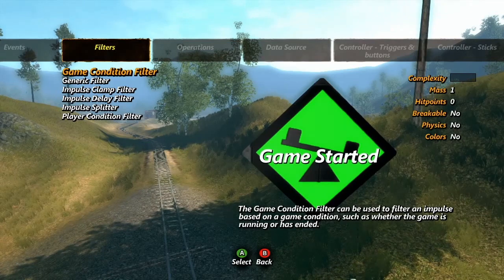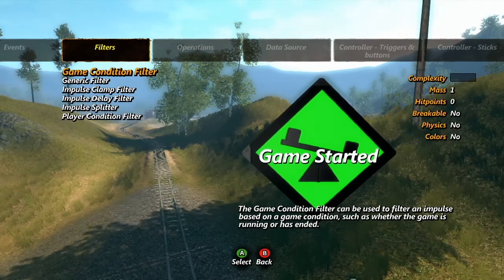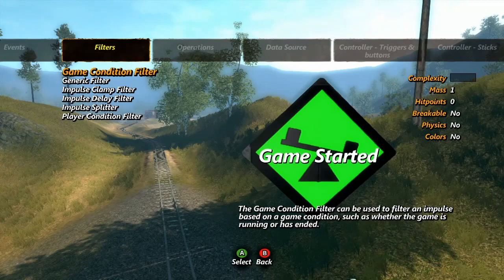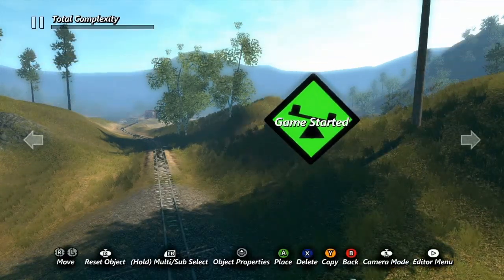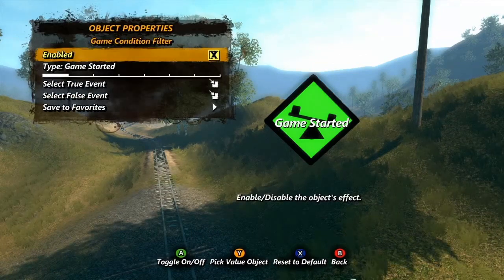Basically what happens is an impulse enters the filter. The filter looks at a game state of your choosing, and based on whether that is true or false, can pass on or stop the impulse. Let's look at the properties to get a better idea of what's going on.